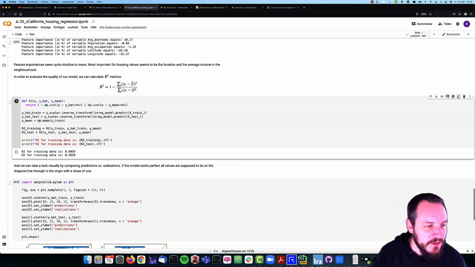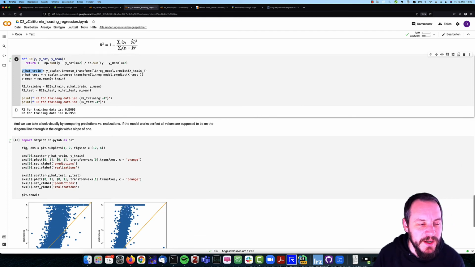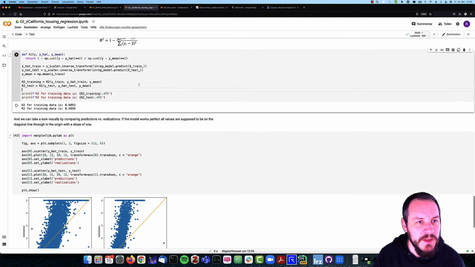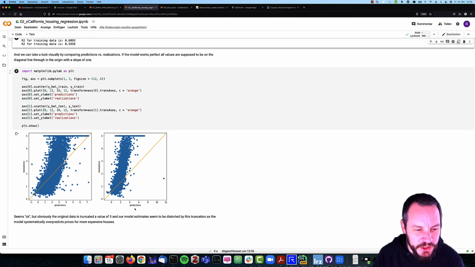And I evaluate this here not for the scaled data, but for the true data. And here we have comparable values for training as well as testing, of approximately 60%. We can also evaluate the quality of our predictions visually by comparing the predictions versus the realizations. So in a perfect world, all values should be on the diagonal line with a slope of 1 going through the origin. And as you can see here, this is not the case. Obviously, in reality, this will never be the case. Usually, we will never find a perfect model.